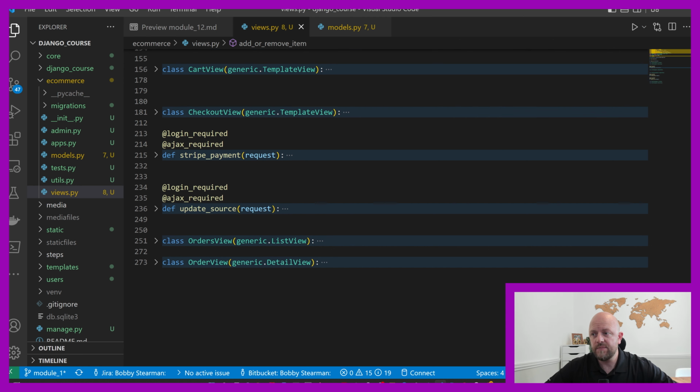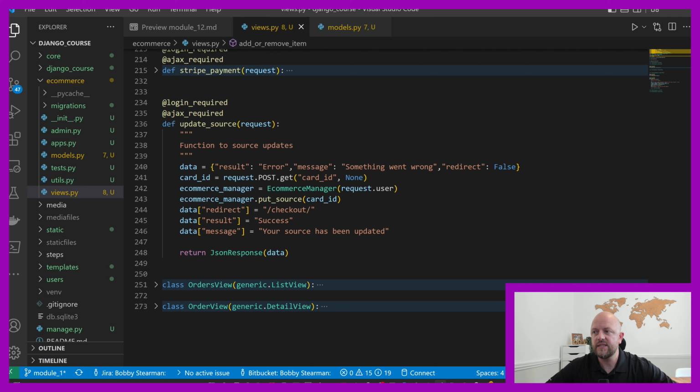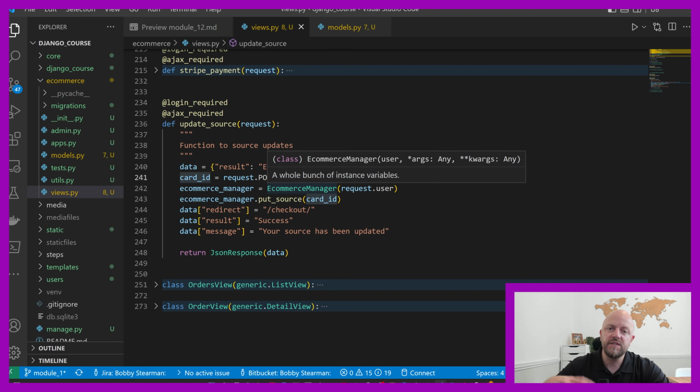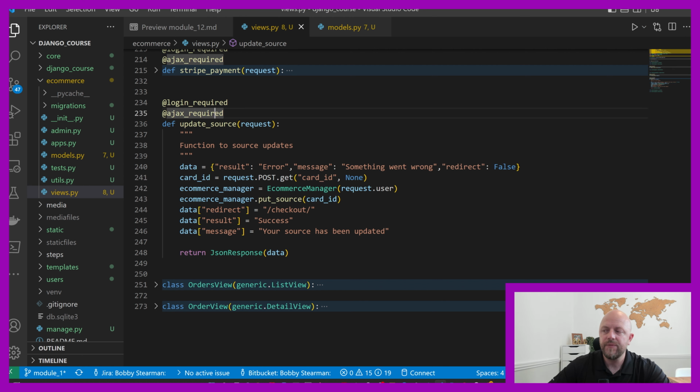Then we've got another one called update source. Let's look at this one quickly. So we receive the card ID from jQuery. We're using jQuery to make a call to this. That's why we've got Ajax required. We get the card ID, we instantiate the e-commerce manager, and then we call it put source. So all of that method is doing is taking a Stripe ID and updating that source in Stripe to say this card is now default. That's all that's doing, okay?